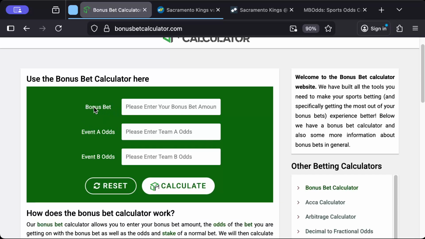Fine. Now, bonus bet. Enter your bonus bet. Event A odds. Enter team A odds. Event B odds. Team B odds. Why is the placeholder the same as the title? We already know what we're supposed to put in here, so why not put some numbers in here perhaps? That's my first suggestion.